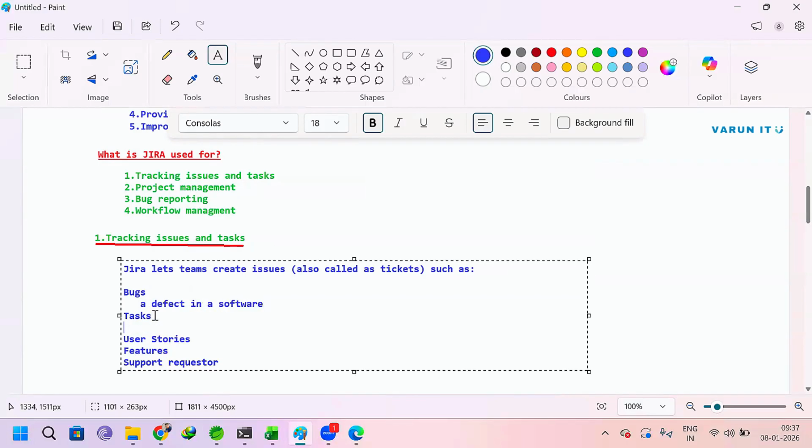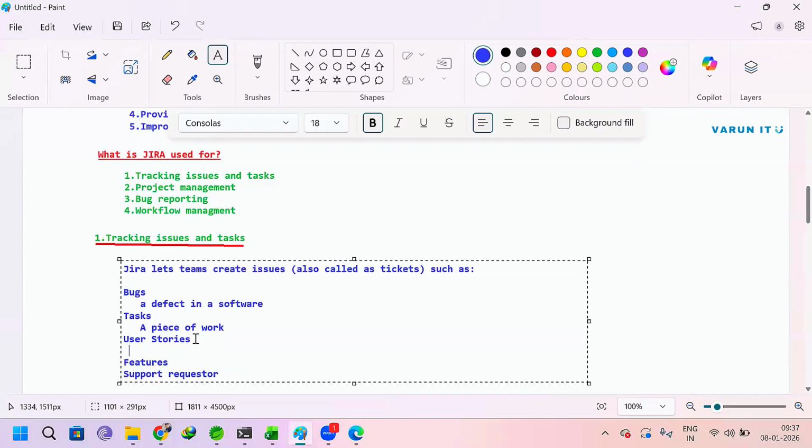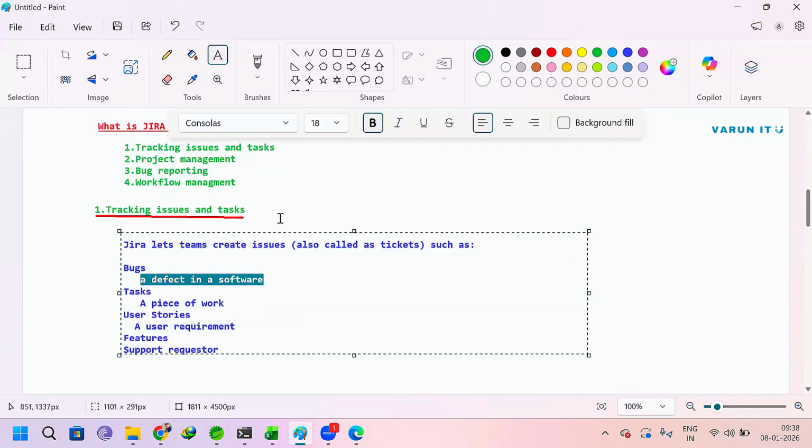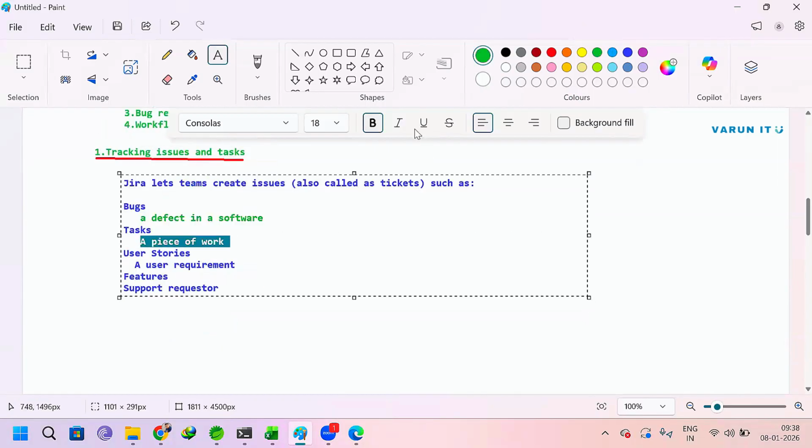Now, what is meant by tasks? A task means a piece of work. User stories means user requirements, like that. Features means any new things, updates. Support request means the maintenance team will be there. Everything will be taken care of, meaning whatever type of issues we have, we can create these types of issues. Got it, guys? Here we can create these types of issues.